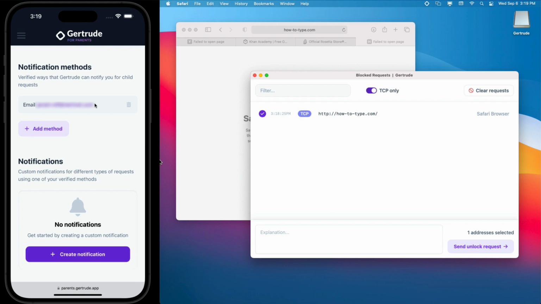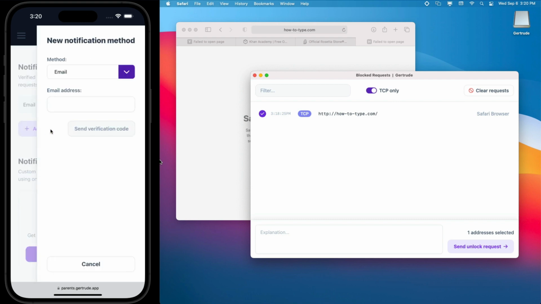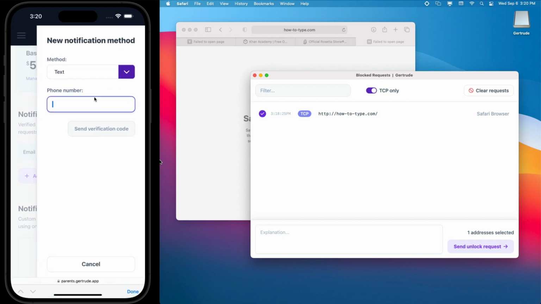But this is also a place where you can create other methods for us to get a hold of you. And we currently have 3 different methods of sending you a notification. One is by email. The next is sending you a text message. And third, we can also send you a Slack if you use Slack. So for the sake of this video, I am going to set up to get a text message. And to do that, I'm going to click add and then choose text.